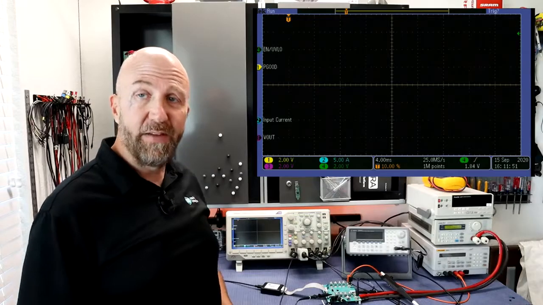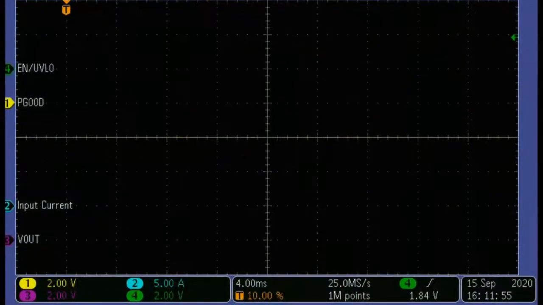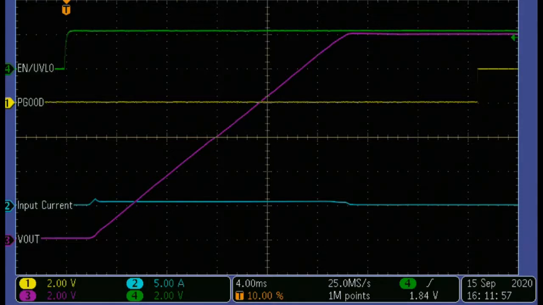If I enable the output of the EV Kit with 660 microfarads of added output capacitance, we can see that the output rises at about 600 volts per second, and the inrush current is about 500 milliamps. The power good is asserted, and the output starts up normally.